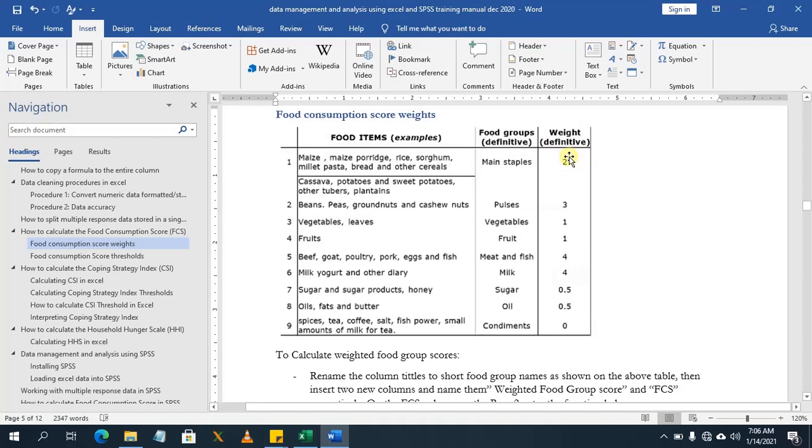Now, these standard 7-day questions on food eaten are usually grouped into 9. You can see that the second group talks about how, for the last 7 days, for how many days did you or a member of your family consume beans, peas, groundnuts, and cashew nuts. These questions are grouped into the pulses food group, and we assign it a weight of 3.